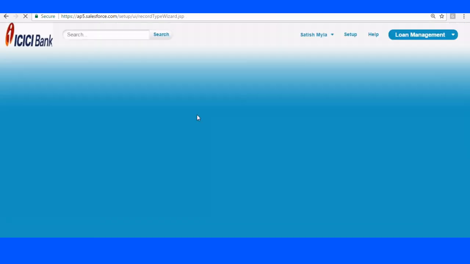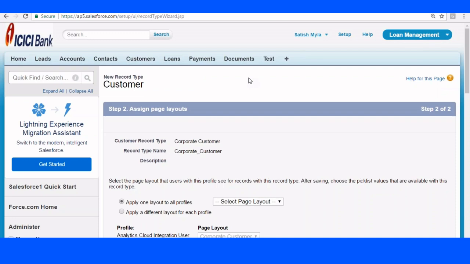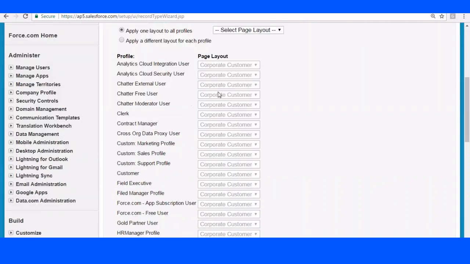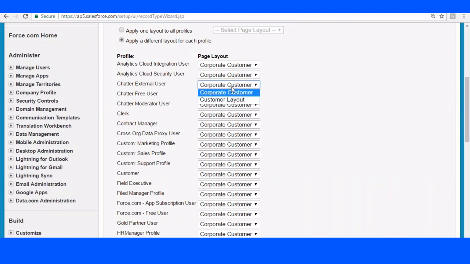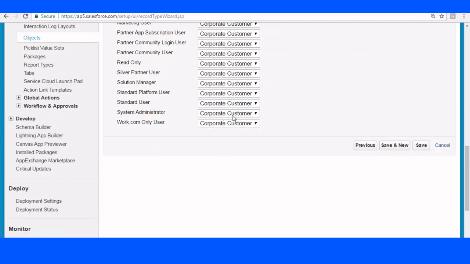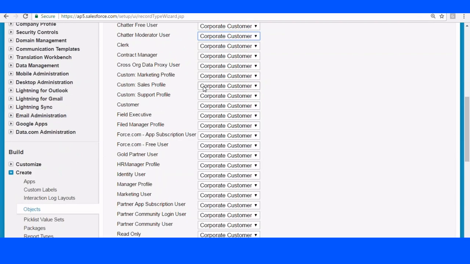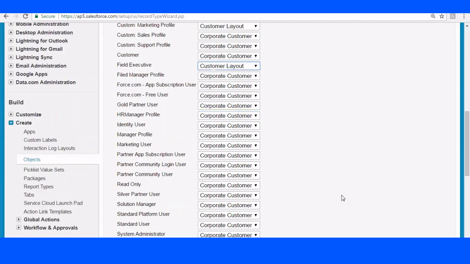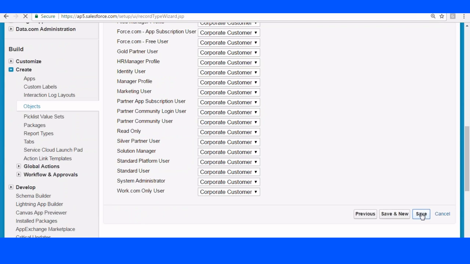Now the question is, if this profile opens with this record type, which page layout? I told, if your profile opens with this, I ask them to show the customer layout for these people, corporate layout for the system administrator. For this profile, if they open with this record type, which layout do you want to show? Define. This profile opens with this record type, which page layout? People are clear with this?